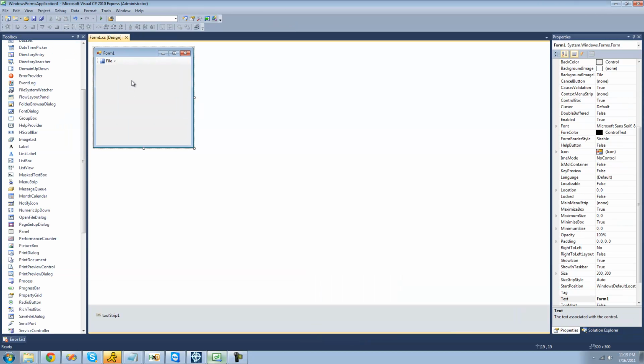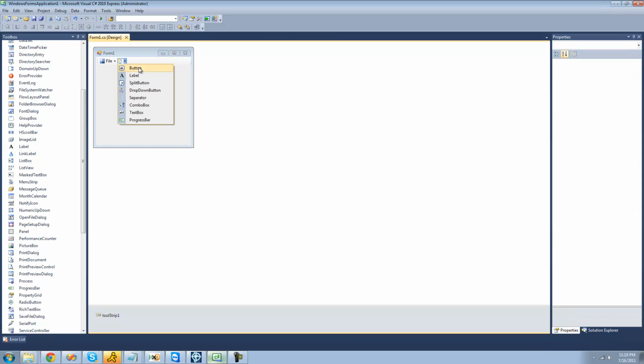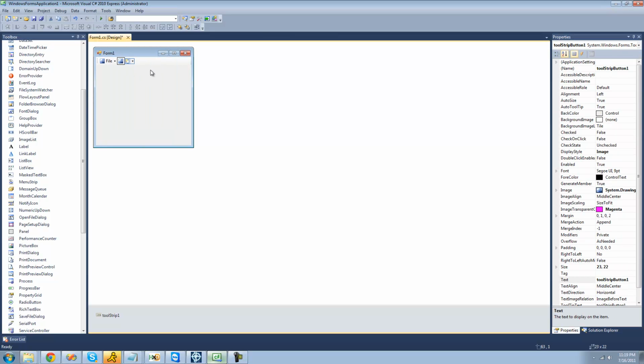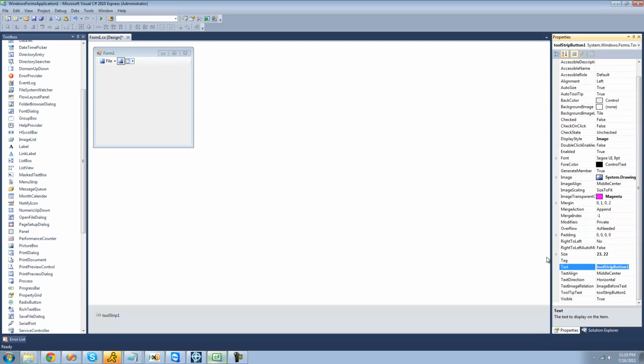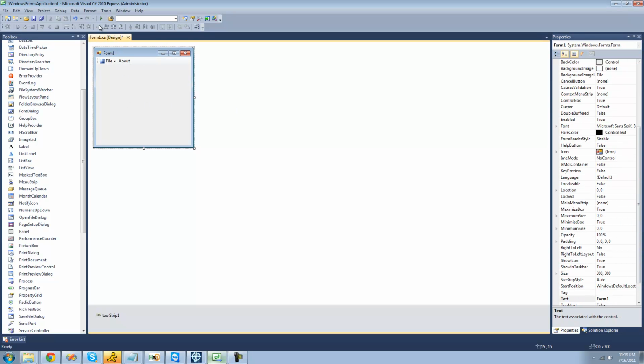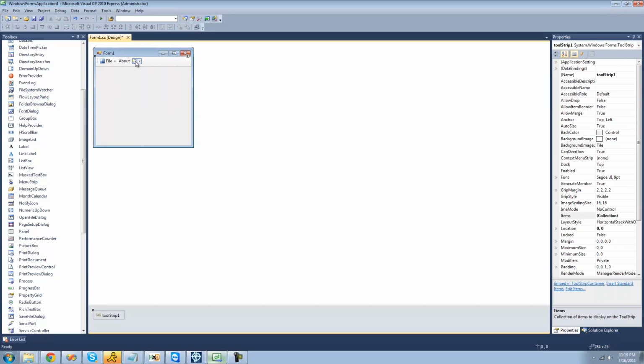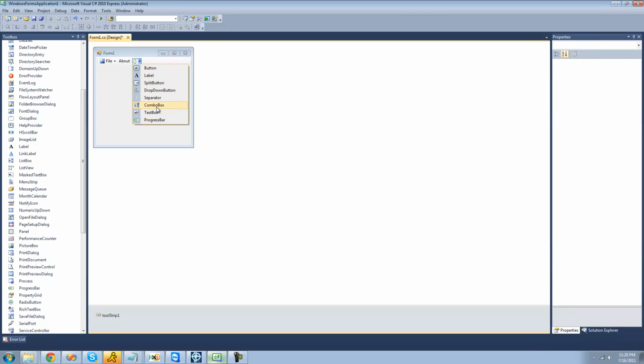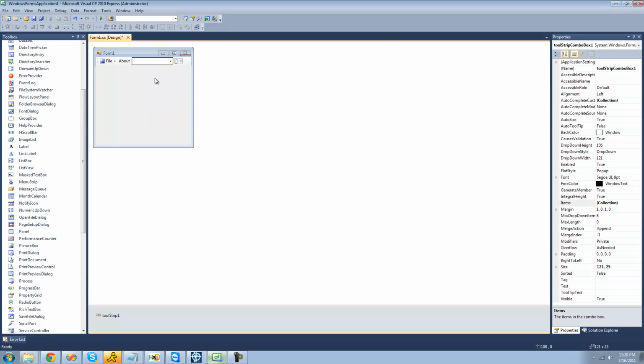You don't have to be limited to just drop-down buttons on your tool strip. You can also add other things, like a simple button. If you wanted an image to be displayed there, or again, you can change it to text. If you wanted this to say about, and then change the display style to text, you see we now have a button that just says about. We get more information about the program with this. You can also add things such as progress bars, text boxes and combo boxes. So if you wanted a combo box with a few different options inside of it, you can do that as well.